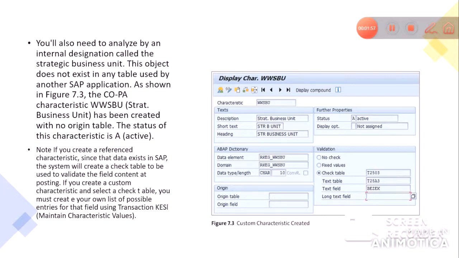As shown in the figure, the COPA characteristic WWSBU strategic business unit has been created with no origin table. The status of this characteristic is A.